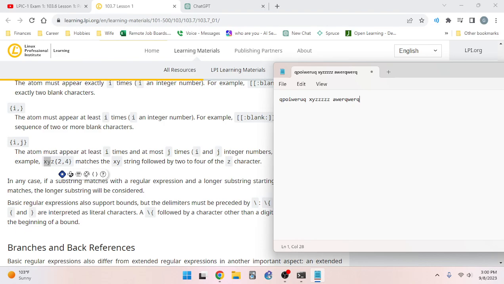This can be the search string. So this is a string we're searching through. You can have white space characters in it. All right, so now let's write the regular expression, or the atoms in the regular expression. The first atom is going to be X. The next atom is going to be Y. And then the next atom is going to be Z, with a min and a max defined. The min will be 2, and the max will be 4.